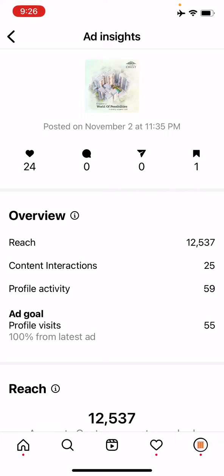Now if you see on top, a quick summary: 24 people have liked it. Then the second one is comments, if somebody has commented. For now nobody has commented. Third is if somebody has shared this with someone, so that is share. And the fourth one is bookmark, if somebody has saved it. So all these are a quick summary of it.